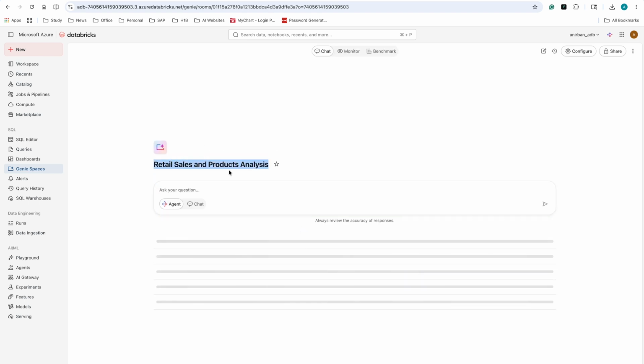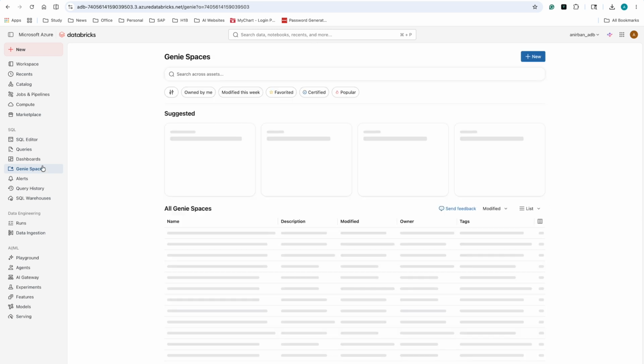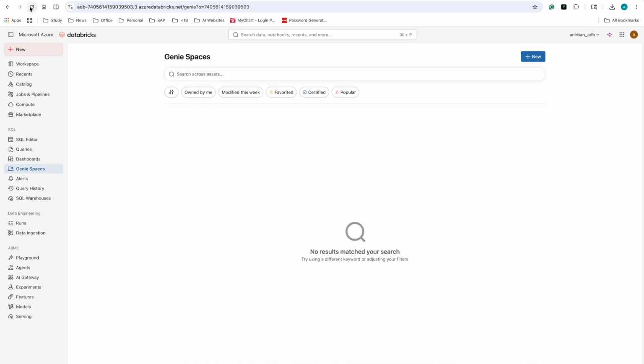So it automatically created a Genie Space. Now let's go to Genie Space. I think we have to refresh it.